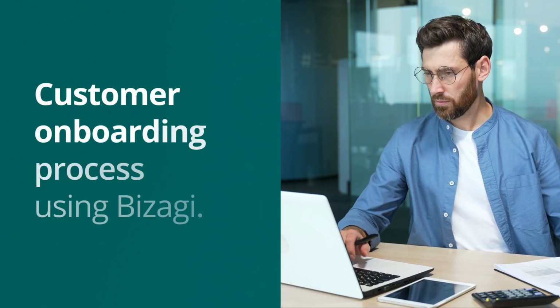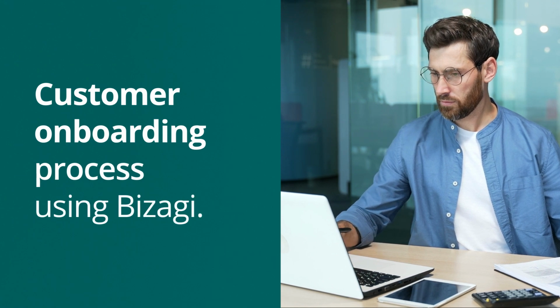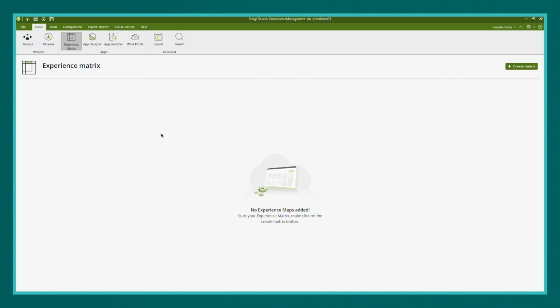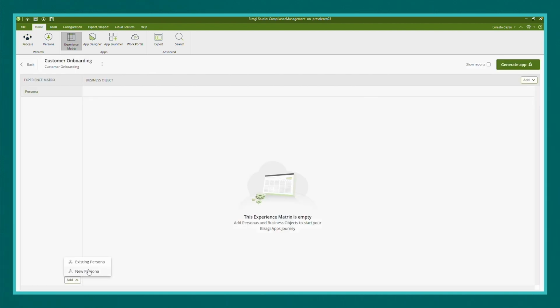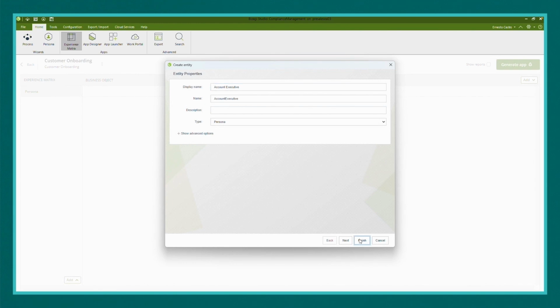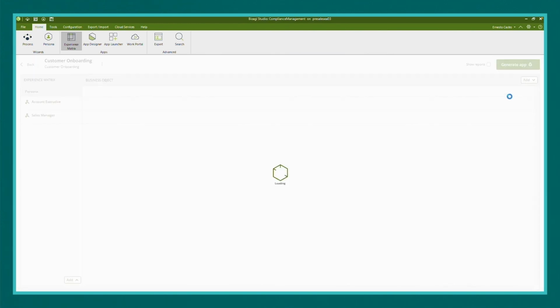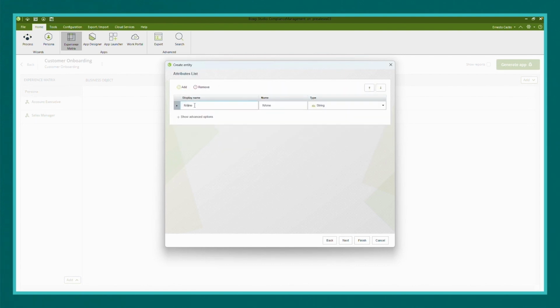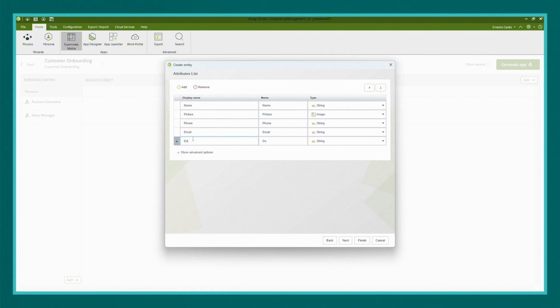Here is how to create an app for the customer onboarding process using Bizagi. We begin in the experience matrix. The first step is to create the required personas of the account executive and the sales manager, and the business objects that they are going to interact with, the customer. Within the customer entity, we can define their attributes, such as name, email, date of birth, and photo.